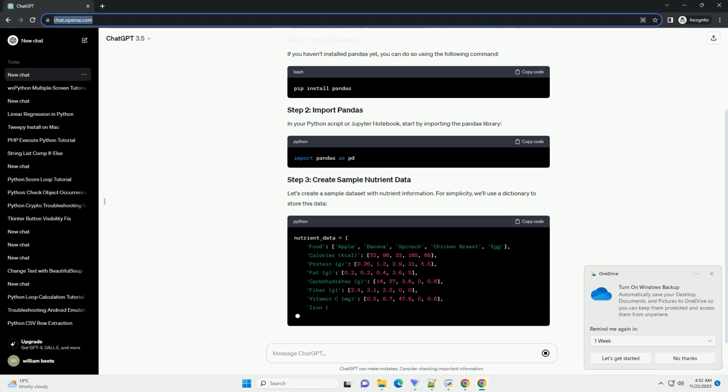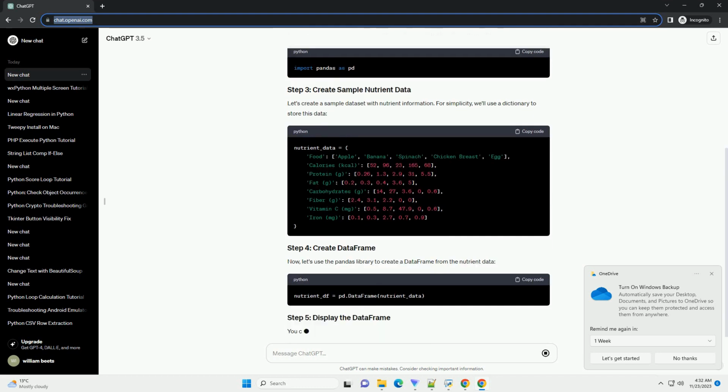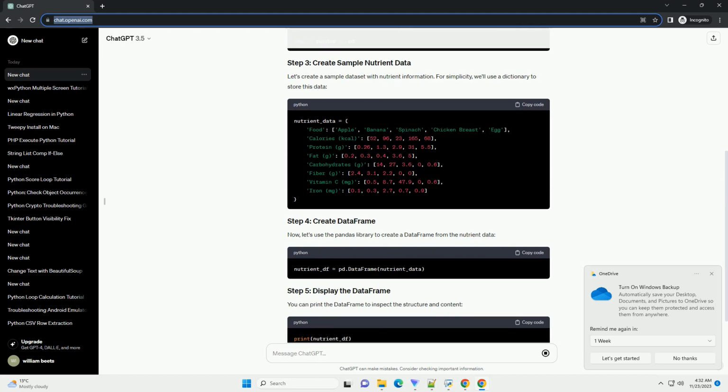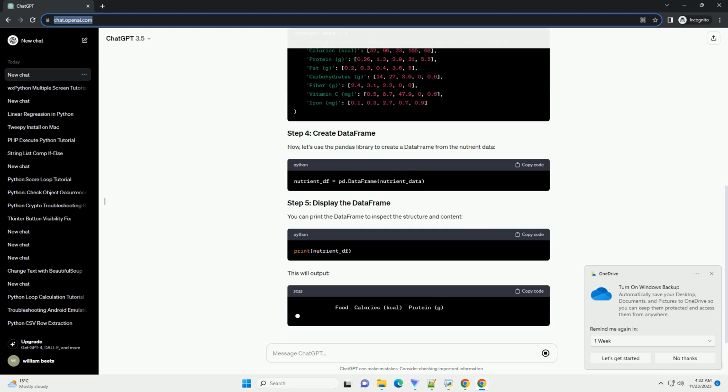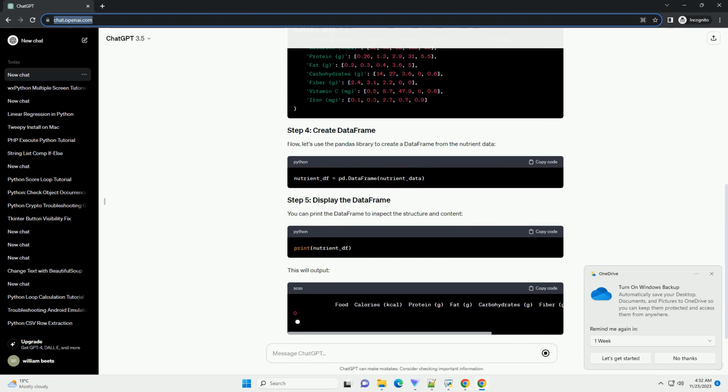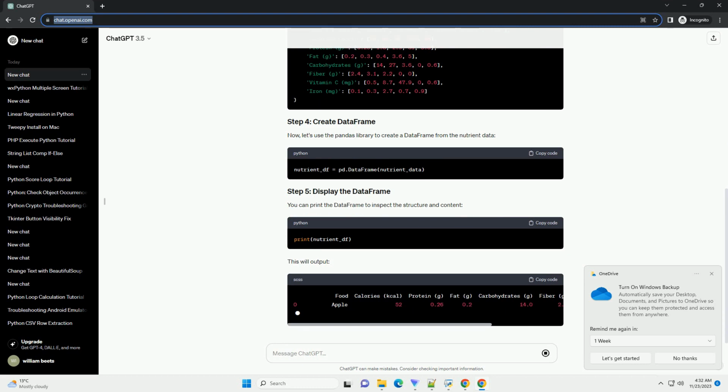Now, let's use the pandas library to create a data frame from the nutrient data. You can print the data frame to inspect the structure and content. This will output. You have successfully created a data frame for nutrient information using Python and pandas.